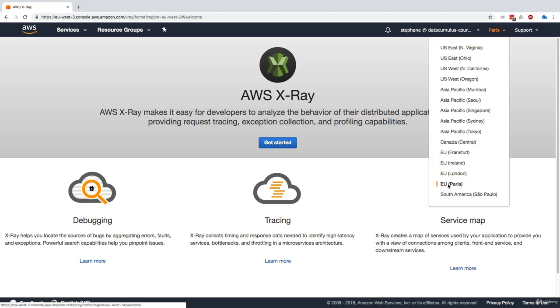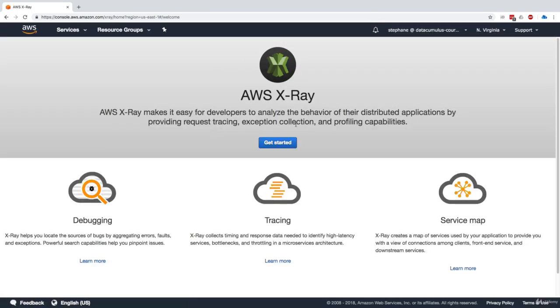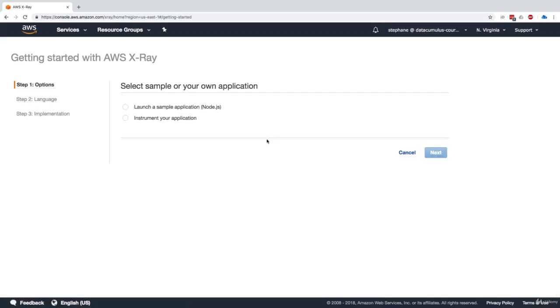I haven't had any luck running this tutorial in my region, Paris, so maybe it won't work for all the regions, but one region I know where it works is North Virginia. So let's go to North Virginia, and we are in the X-Ray console, same console. We'll click on get started.